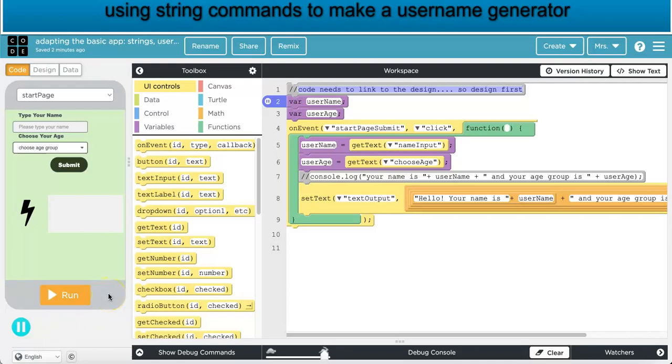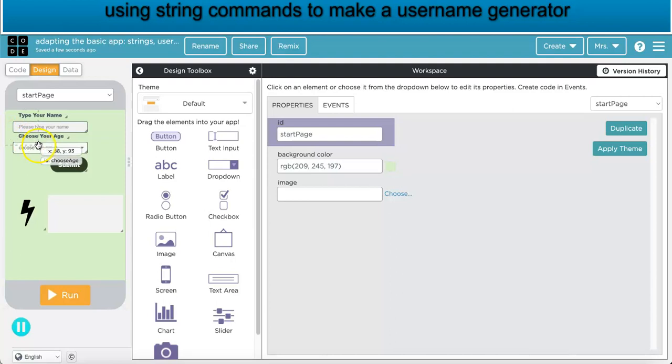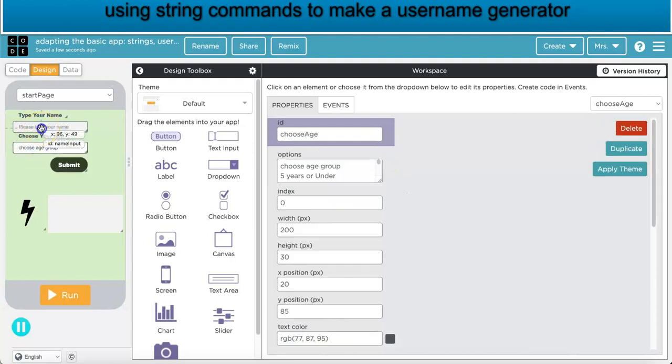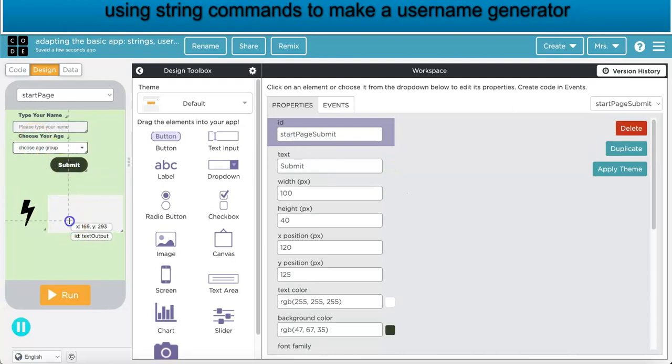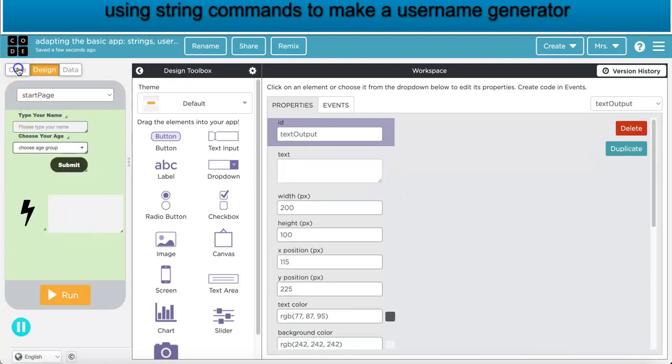We are building on our previous App Lab. At this point, we have designed our app in App Lab, and we have coded it. We have the design, we have all of our different elements, they all have good names, and we have the code to make them work.